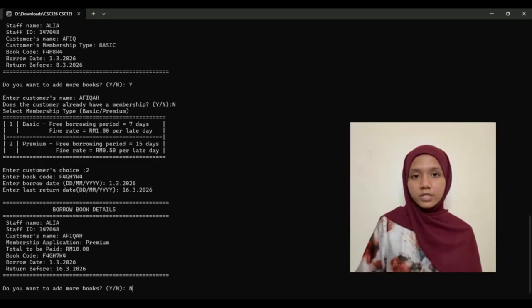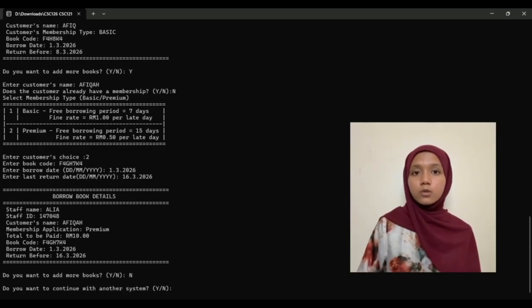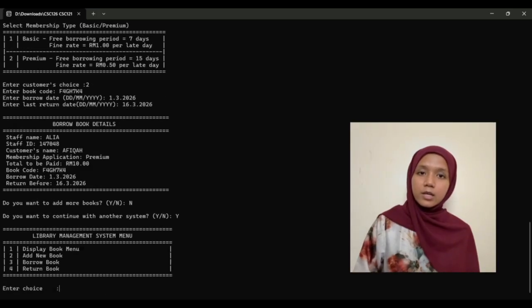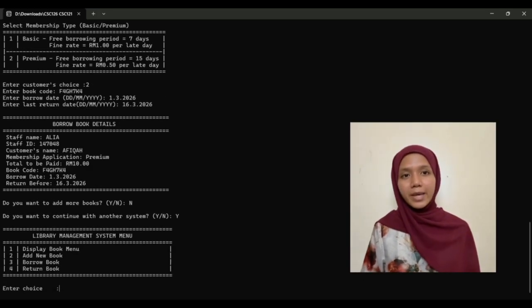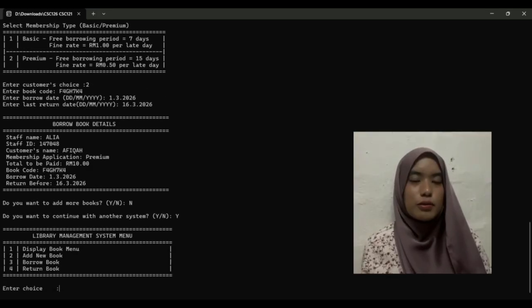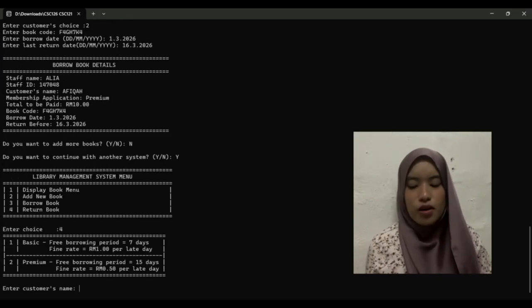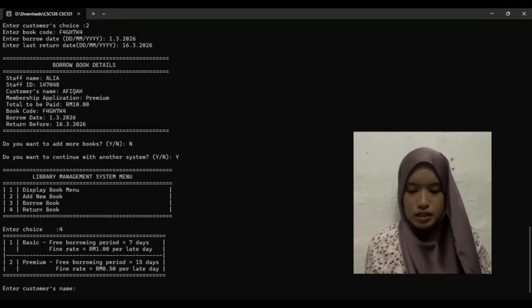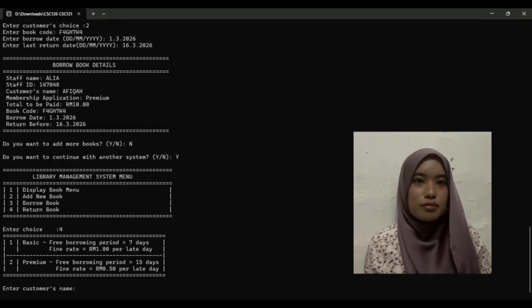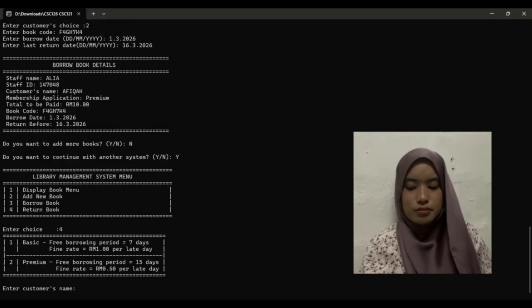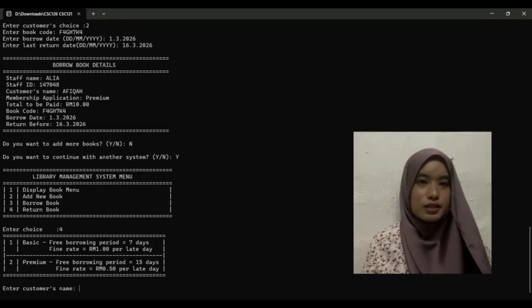After all the process, the program will ask whether user want to continue with the system. If Y, the program will go back to the main menu. Next, we will proceed to the demonstration of returning book. The user must enter choice number 4 to return the book. Then, it must display the basic and premium period with the fine rate.